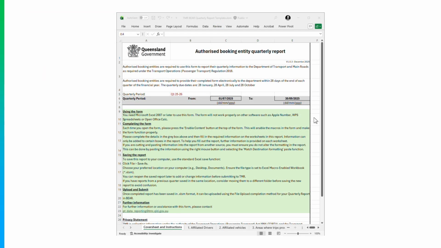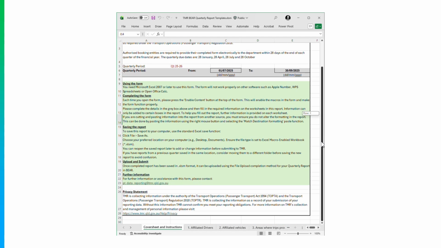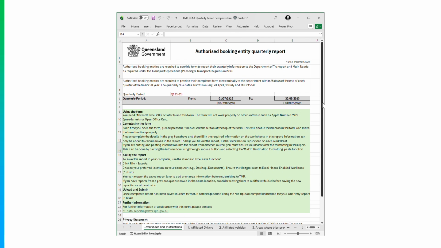The cover sheet and instructions tab contains guidance to assist you in populating the template, saving it, and uploading to BEAR. Towards the top there is a red field, in which you must select the correct reporting period for your data. This allows the macros to correctly validate your data. Selecting an option here will update the reporting dates displayed below.